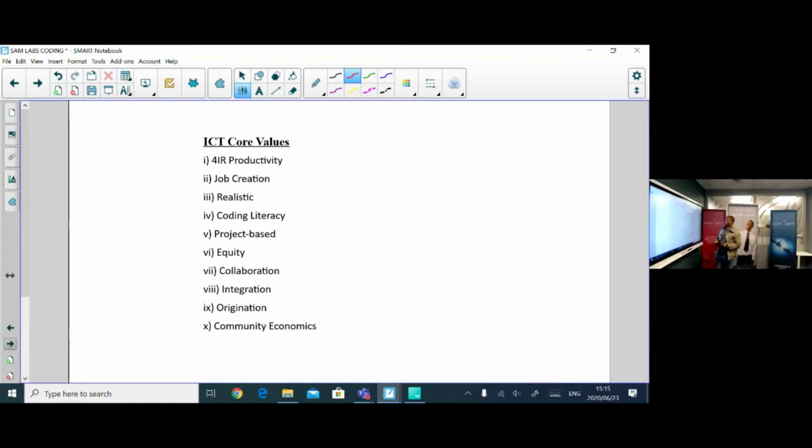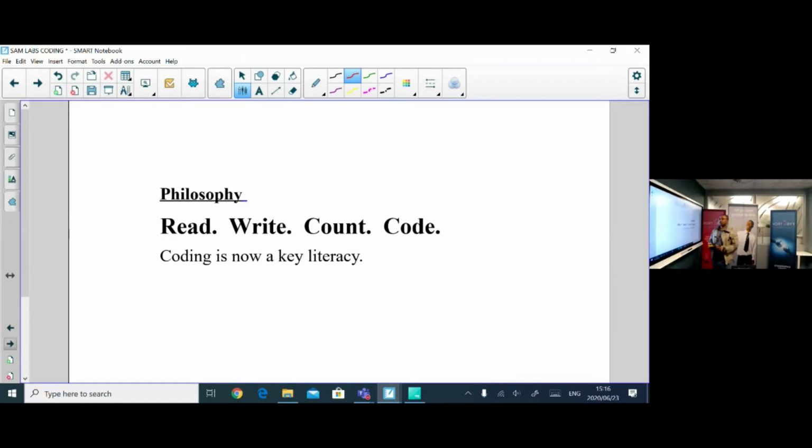Some of them have to do with the 4IR, the job creation you have mentioned, being realistic and being literate in coding. We also will be dealing with equity as well as collaboration, integration, origination, which means you are creative, and then we have community economics. So those are some of the soft skills that will also come while you are doing coding.